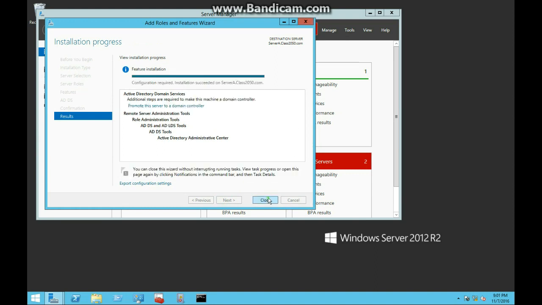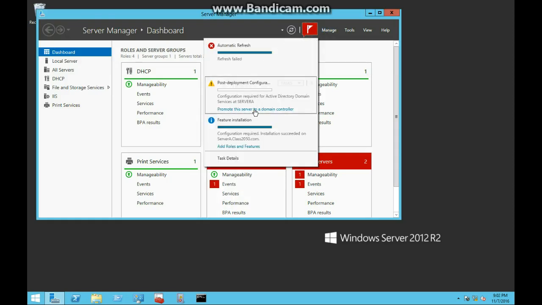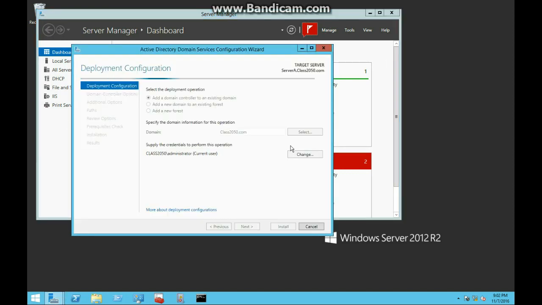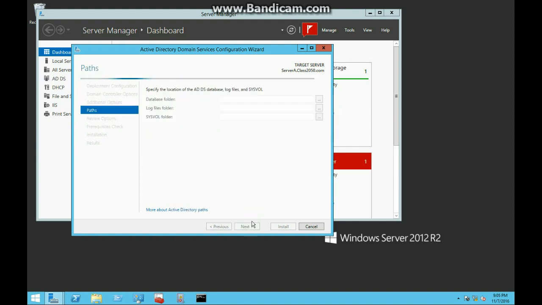Alright, now let's hit close, and it wants us to promote to a DC. So let's just go ahead and do that real quick. Okay, so next. And then let's type our password real quick. Next.